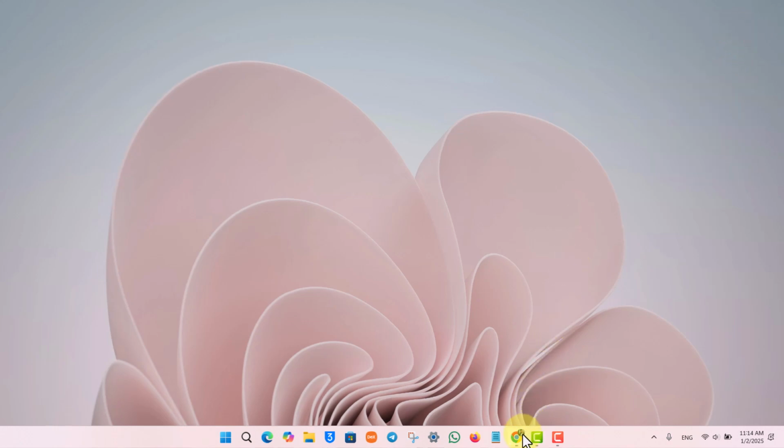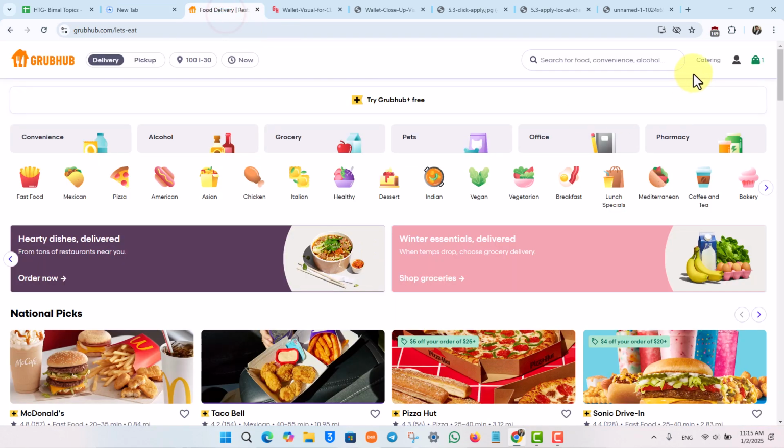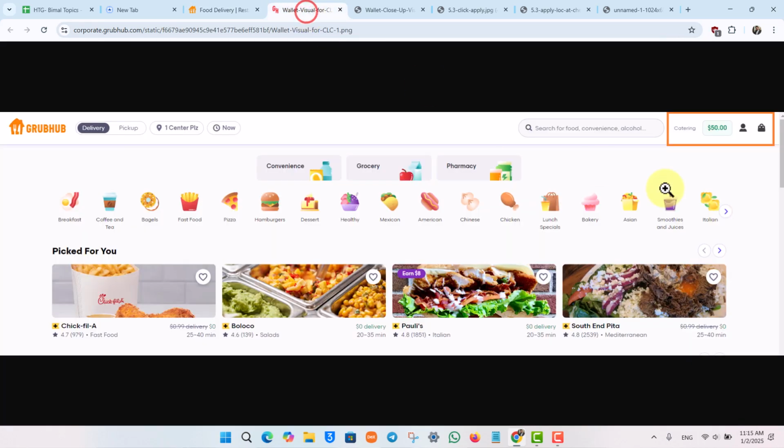Now, Grubhub credits are basically called meal credits that are collected over a period of time with your loyalty with Grubhub, right? So as much as you order, that Grubhub credit is going to increase, and you'll find your credit on the top right hand side, which you can see right beside the catering button right there. So if you have got a $50 credit, you can choose to apply it on your order.